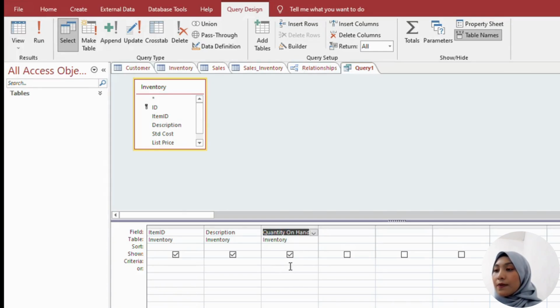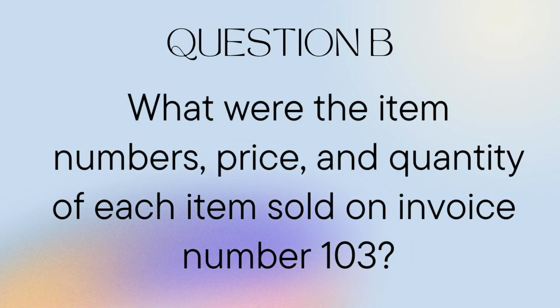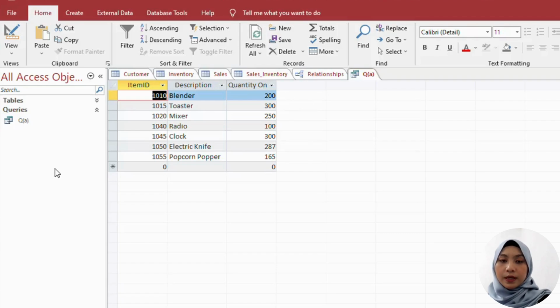So, for the third row, in the criteria column, you need to put greater than or equal to 100. Then you click run on the right side, and you will get the answer for question A. Let's move to question B.